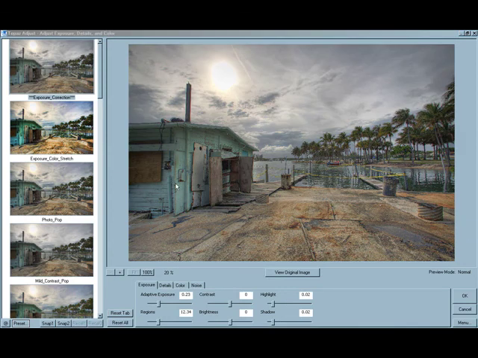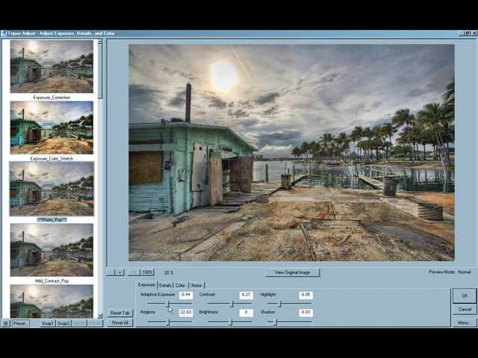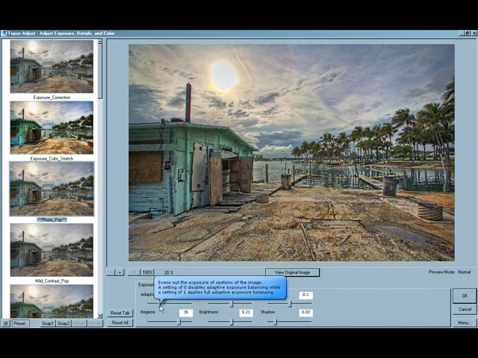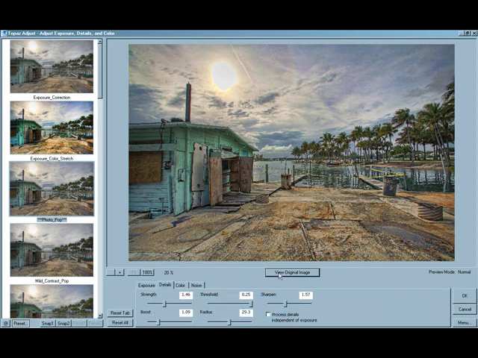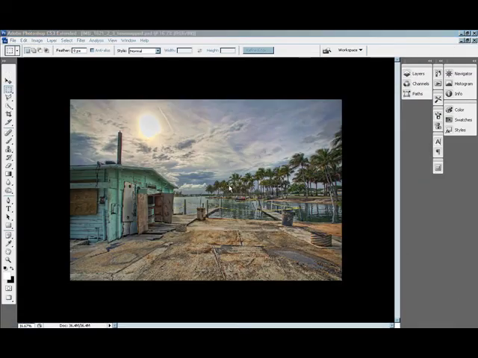All right, I'm gonna start with Photopop, and then I'm gonna go ahead and adjust everything and get it looking the way I want it to. And that's it. This is the final version.